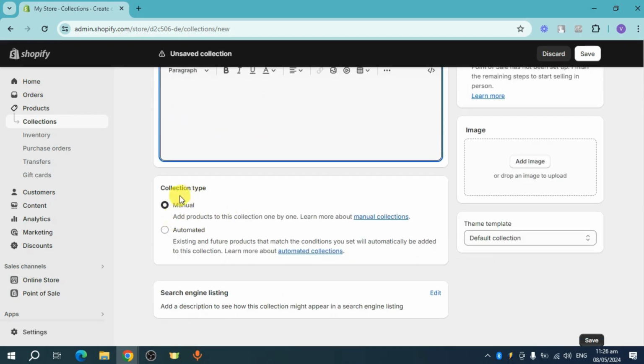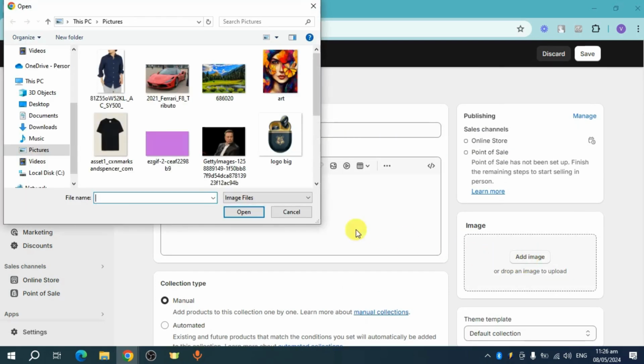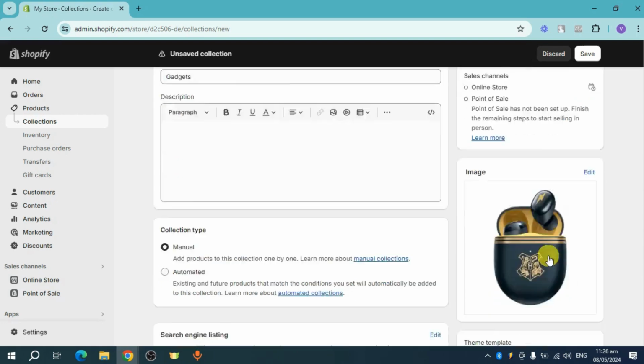And you can put in here a collection type. It can be manual or automated, wherein it will be added to your existing and future products. For this one, I'll choose manual. Now you can also input in here an image that you want to use. So you can click on this add image right here, and then just look for the actual picture that you want to use for that. I'll just choose this one and then click on open. And then as you can see, this will load like this.